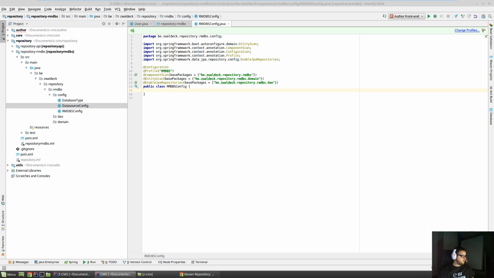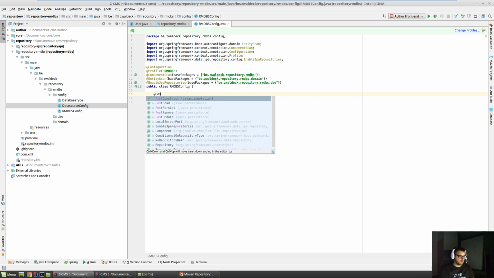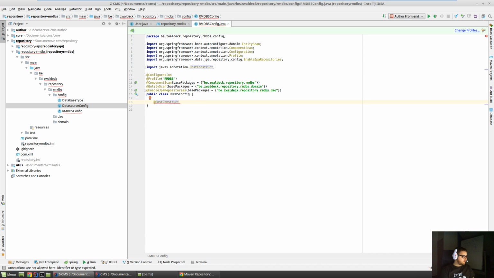So basically what we want to do is loading the config from a JSON file. That's our end goal. We will do it basically. So we will have a post construct, public void init.